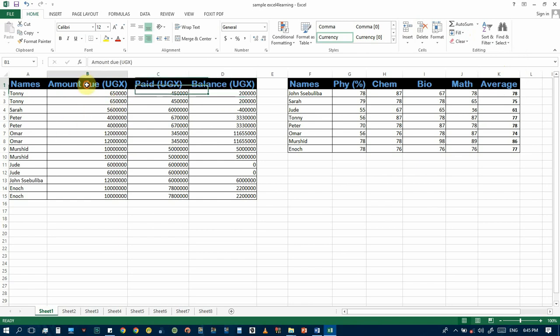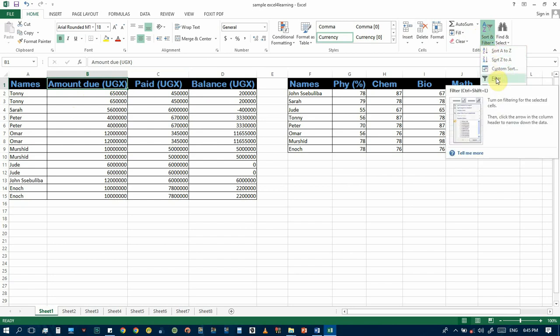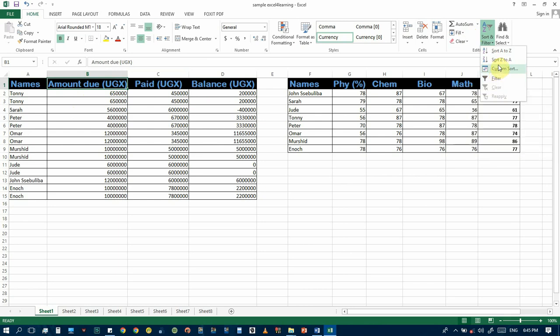You can also sort basing on these amounts here. So let's try to do that and see. There's a custom sort. We shall look at that in a later tutorial, but I'm going to go to filter. By the way, you can also sort this A to Z. If you sort this A to Z or Z to A, the program will understand that although they are numbers, they will be sorted A to Z, that is from smallest to largest. That will mean smallest to largest. So I'm going to click that and see.